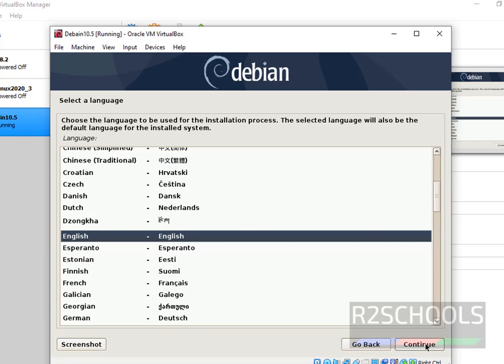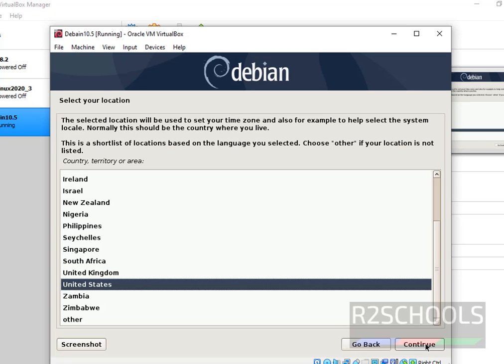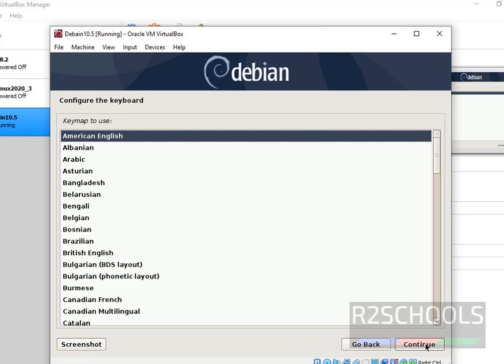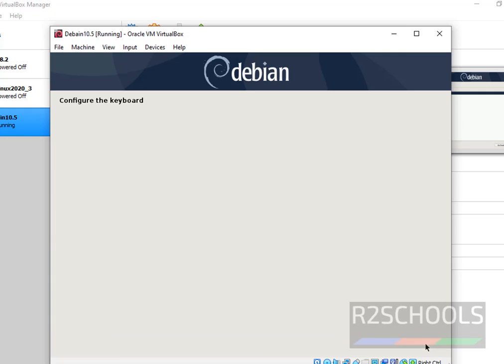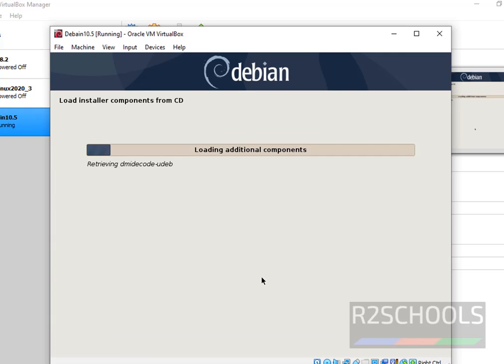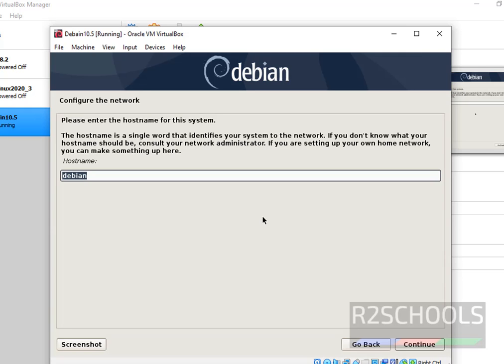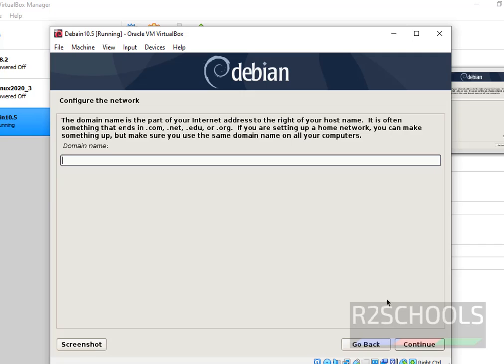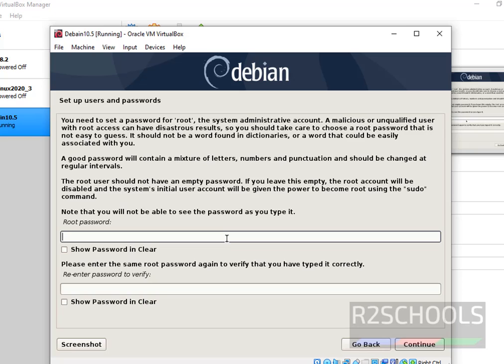Select the language English and click on continue. Select your location and then click on continue. Configure the keyboard and select continue. Provide the host name for this machine. I am going with default host name, that is Debian. Click on continue. Presently I am not giving domain name, so I will leave it as blank. Then click on continue.